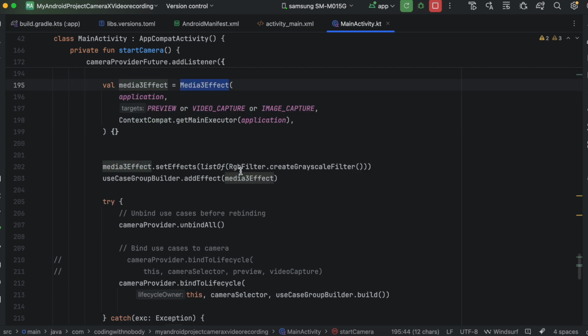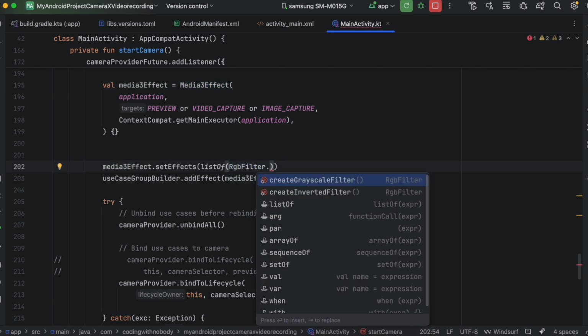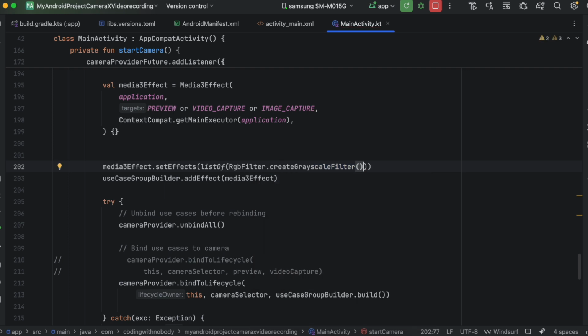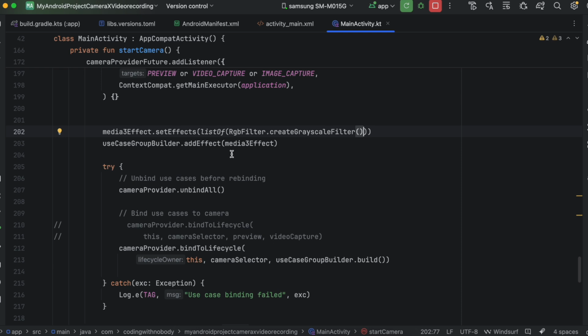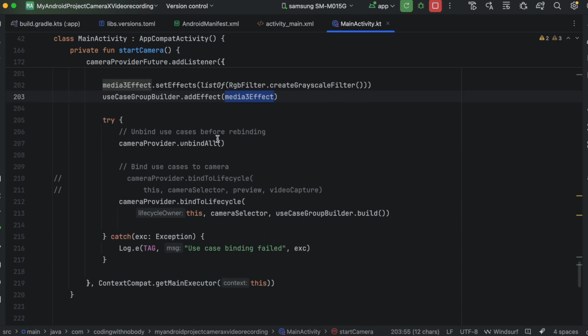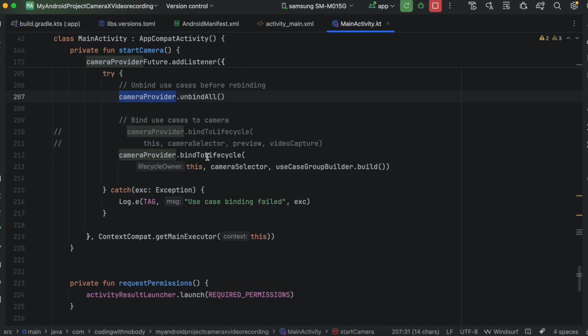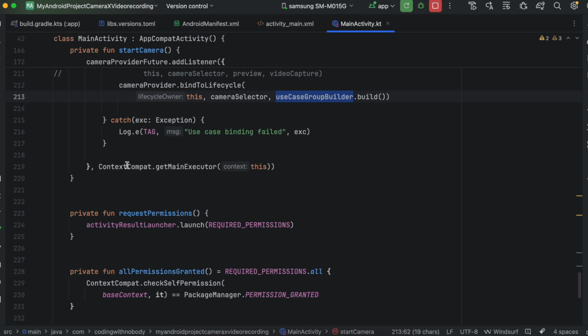Then here you can see this is the main part, we use this RgbFilter.createGrayscaleFilter. Let's see if there are more filters or not. Okay, so there is only the inverted filter and the grayscale filter. Then we add this to the UseCaseGroup.Builder with addEffect, Media3 effect. Then we unbind our camera provider, then we do cameraProvider.bindToLifecycle, then camera selector, useCaseGroupBuilder.build, and then we do ContextCompat.getMainExecutor of this.